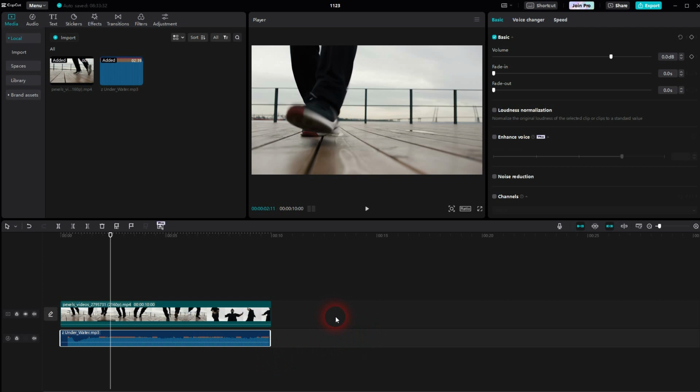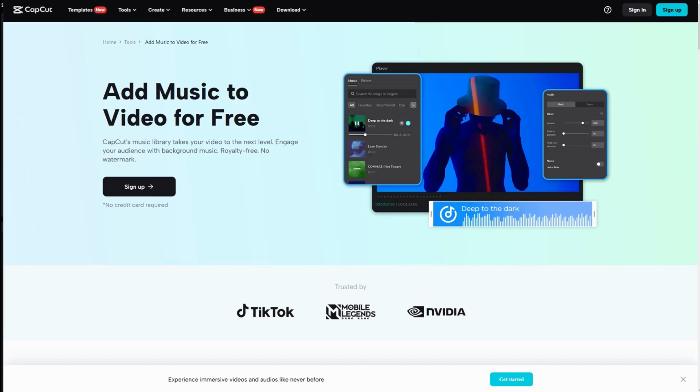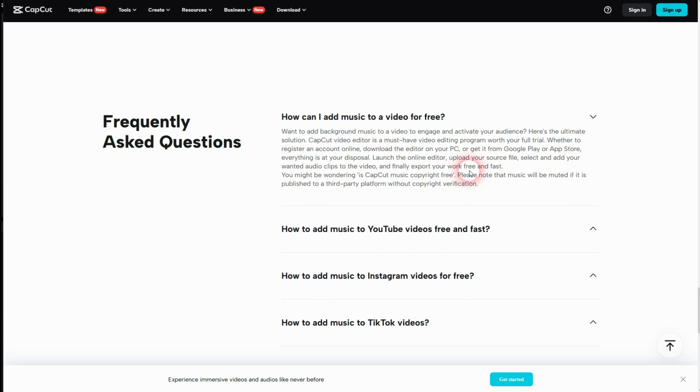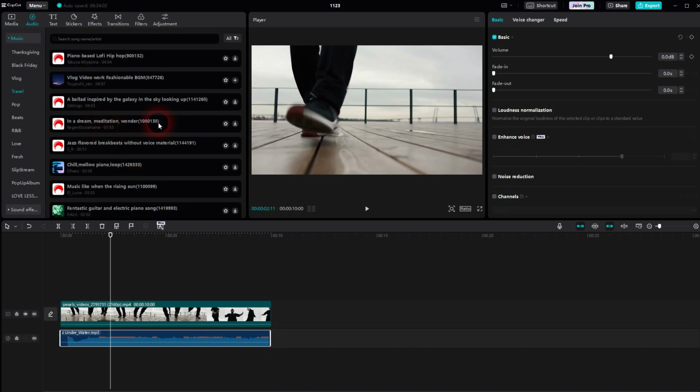You may have asked yourself, what about this audio library? Is it actually free? And it is. According to CapCut, this is royalty-free music, so you're not going to run into any problems when it comes to copyright strikes. But be aware, right here in the FAQ, if there is third-party platform music, you can see it. Please note that this is going to be muted. So this is the info on the official CapCut homepage, therefore it should be accurate. But the stuff that's pre-installed right here, this is definitely royalty free and you can use that.